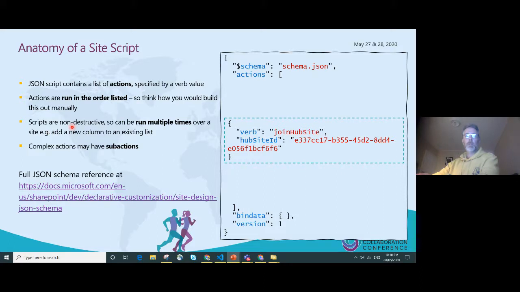It's important to know that actions in the scripts are run in the order listed. If you were manually building out a site, you wouldn't necessarily create a list first. Well, I wouldn't anyway. I'd build my site columns first, then my content types on top of that, then my lists on top of that, and go through that approach.